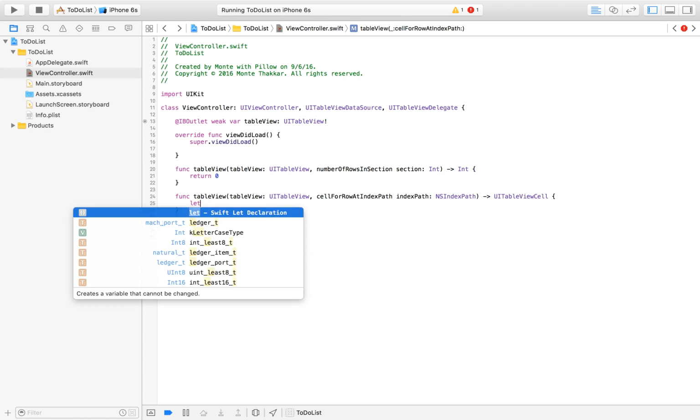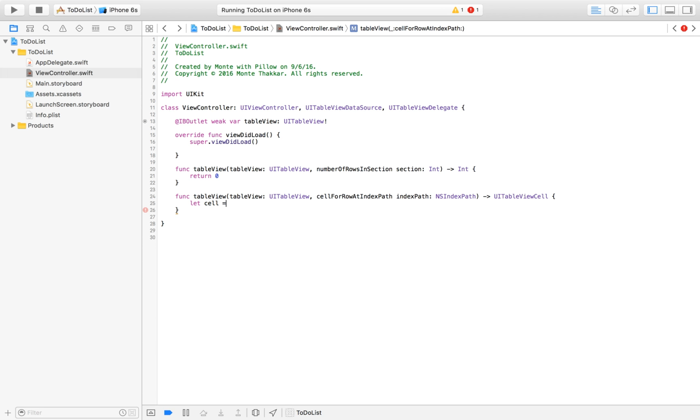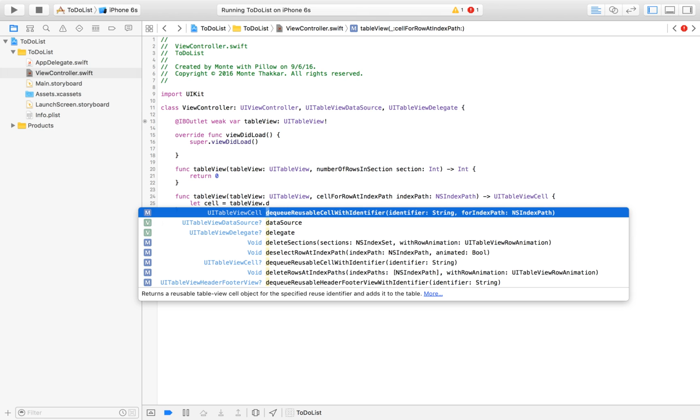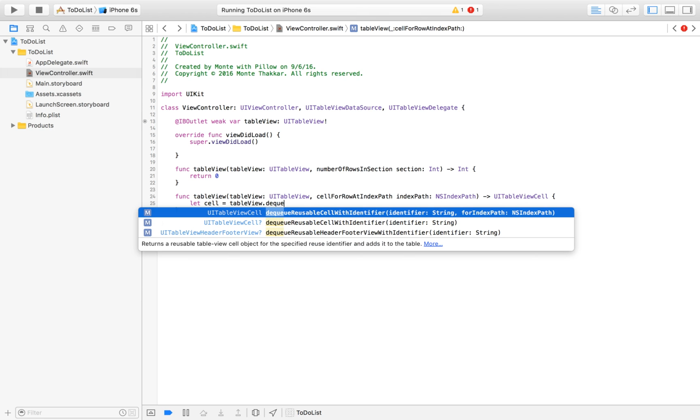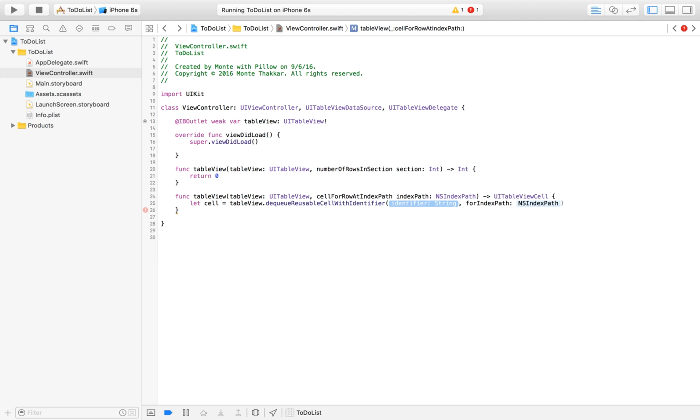So let's start by getting my cell. So let cell equals, so I'm going to use my tableView and then use this method on it, which is dequeueReusableCell withIdentifier. So the first one, because I also want the index path, I'm going to select that. The identifier is basically the name of my cell, which I haven't given yet. So I'm going to name it here first. So I'm going to call it ToDoCell. This is the name that the cell in the storyboard needs, right?